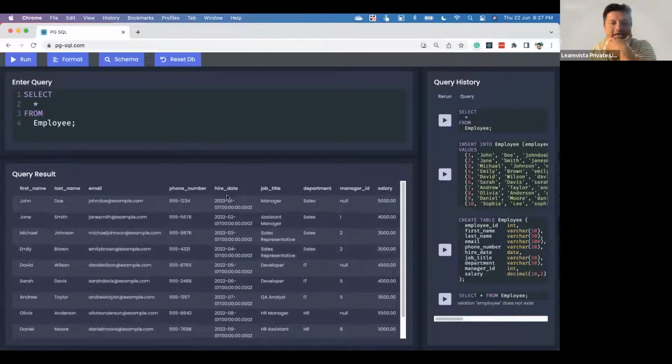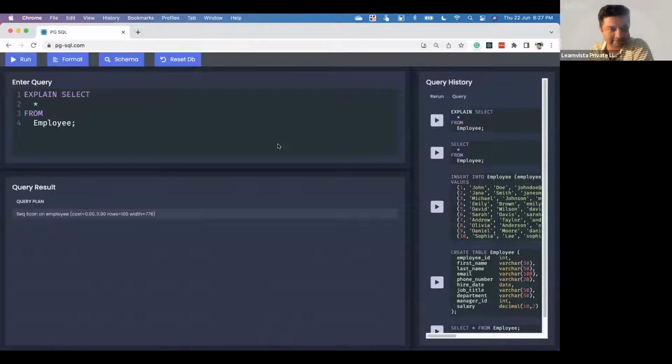Yeah, you can index on hire date, you can index on salary and all. There is a command called explain, right? If I run this, let's see what happens. Yes, see. What it has done is it has explained how it is doing. It's saying sequential scan on the employee table and saying the cost is 0 to 11. It gives rows as 100 and width as 776. It's giving some background details.